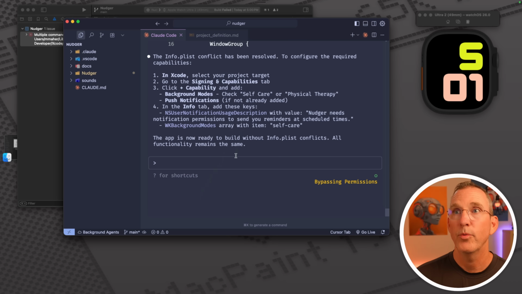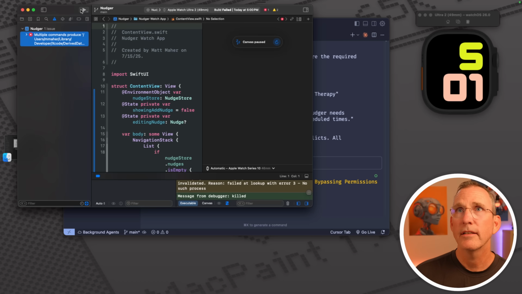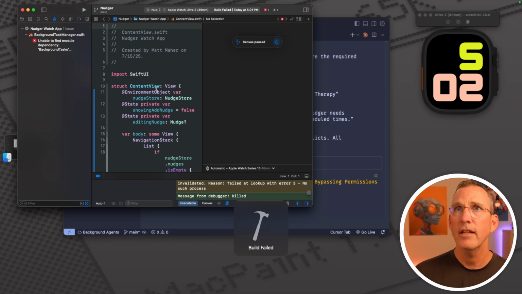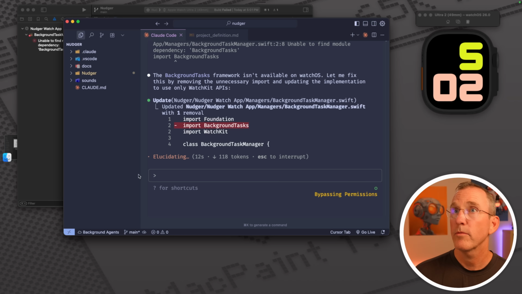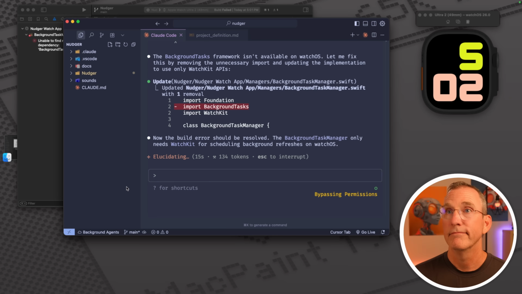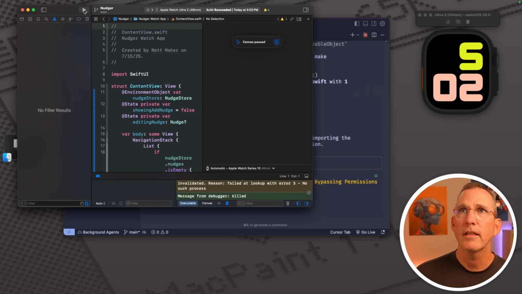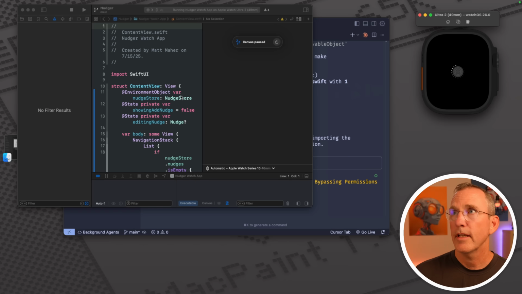Okay, so we are back. Supposedly, let's give this a build and run again. Unable to find something. Great. We have to import background tasks for this to work, apparently. I didn't know that. Okay, all right, once again, let's see how that one goes. Oh, this time it's running.